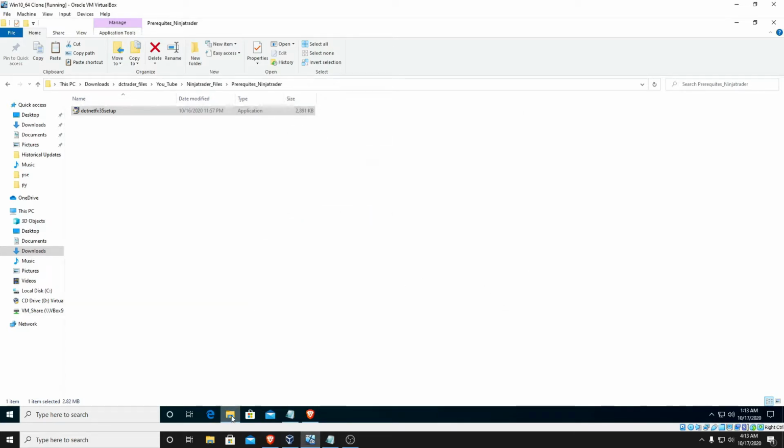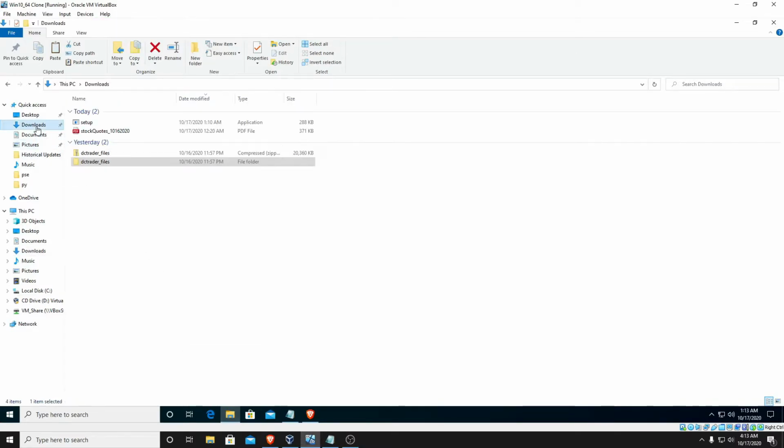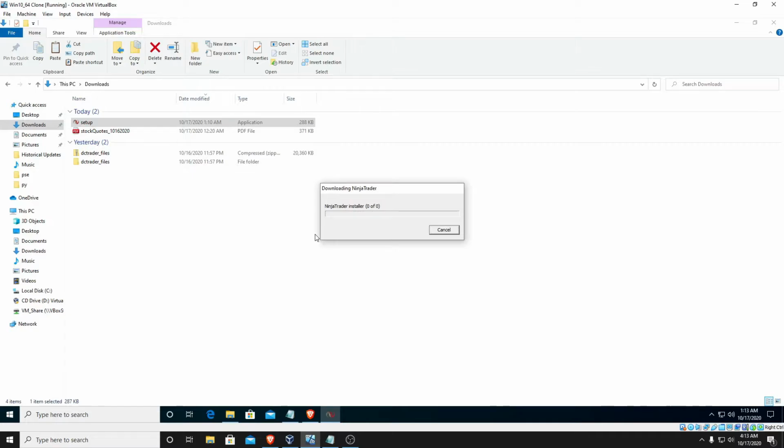Then let's go back to the downloads, the NinjaTrader setup. Just double click that. And it's gonna do another download. Basically it's gonna download everything, and you just follow the wizard. So I'm just gonna pause this for a bit, and as the wizard goes by, I'm gonna record again.